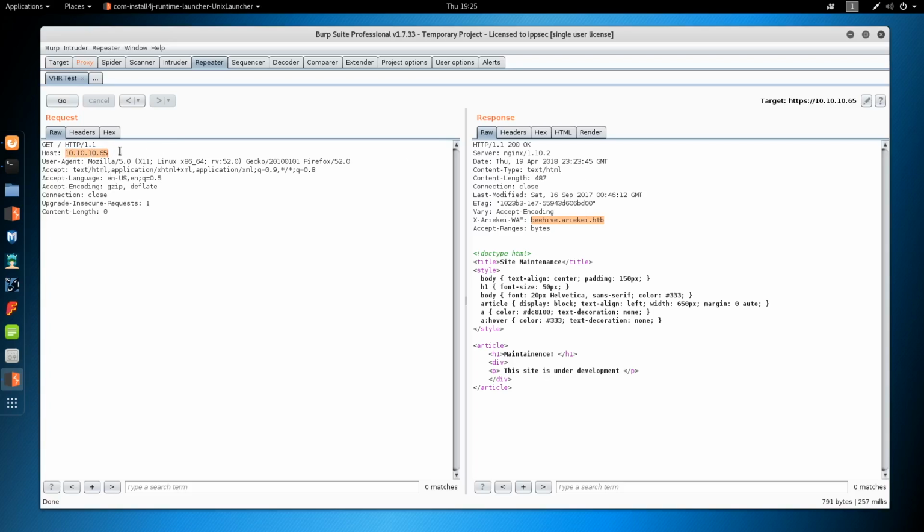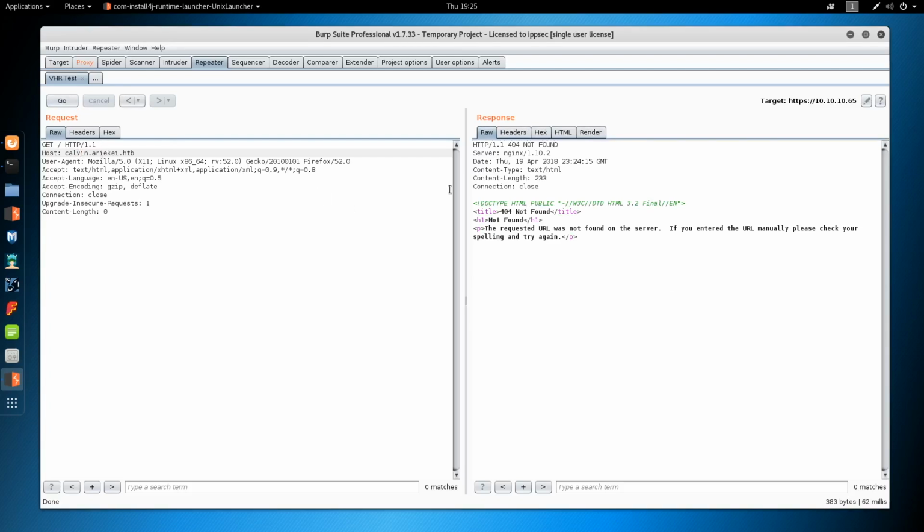beehive.ariekei.htb. If we change this host to the other one, Calvin.ariekei.htb, I misspelled that, Calvin, we get a completely different result, 404 not found. So that's your hint, there's some type of virtual host routing going on, and we don't have any HTTP header. So maybe this isn't going, well, it's going through the WAF, but maybe the WAF isn't doing anything or something. It's odd the WAF header is not in this request. Maybe it's just not in the 404s.